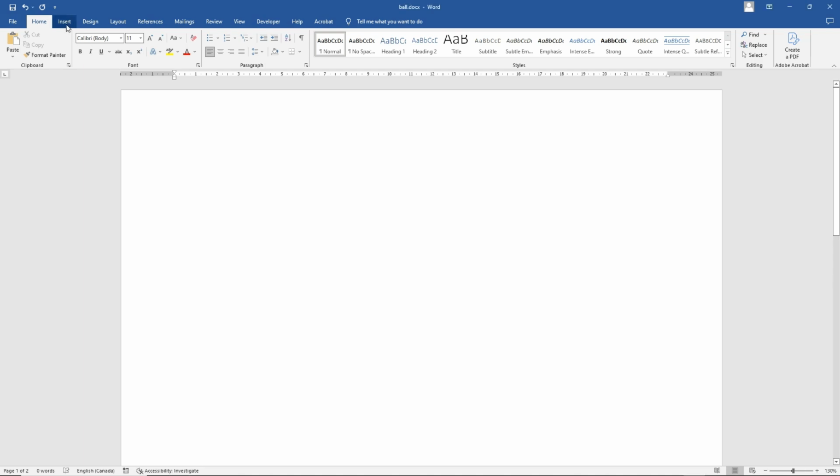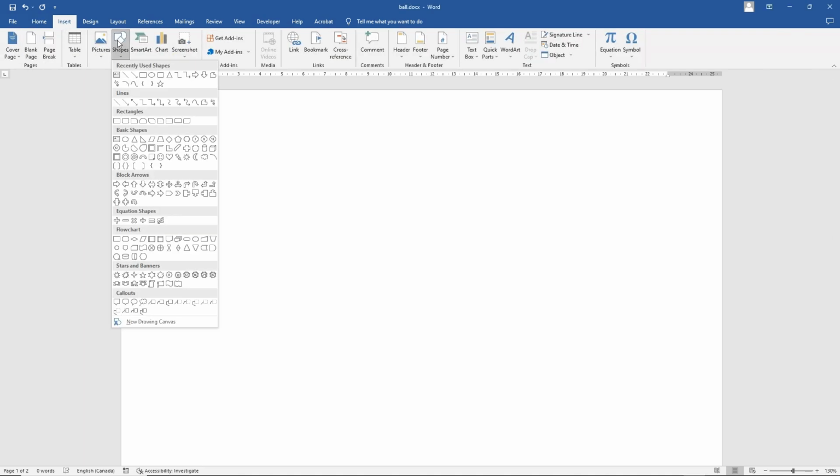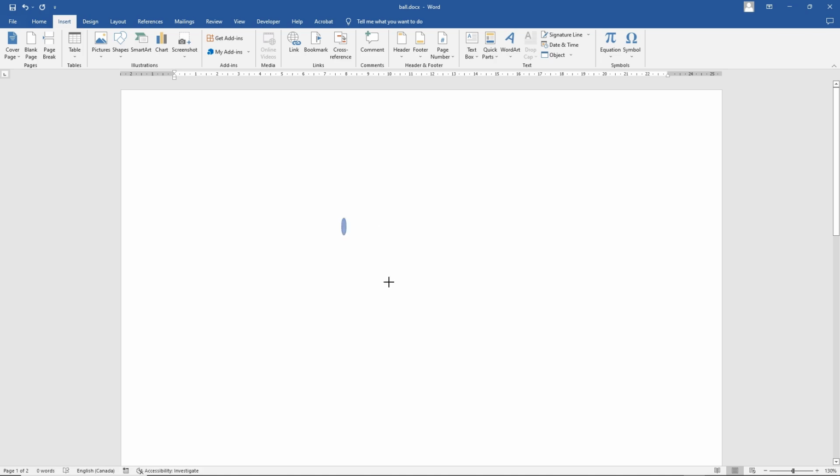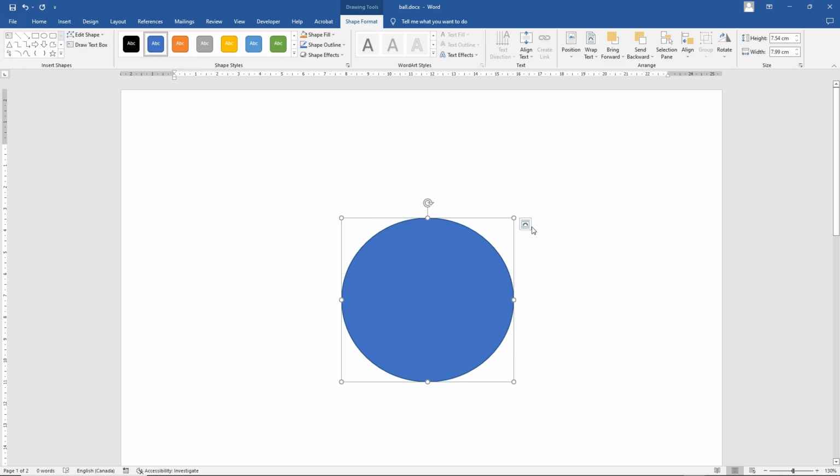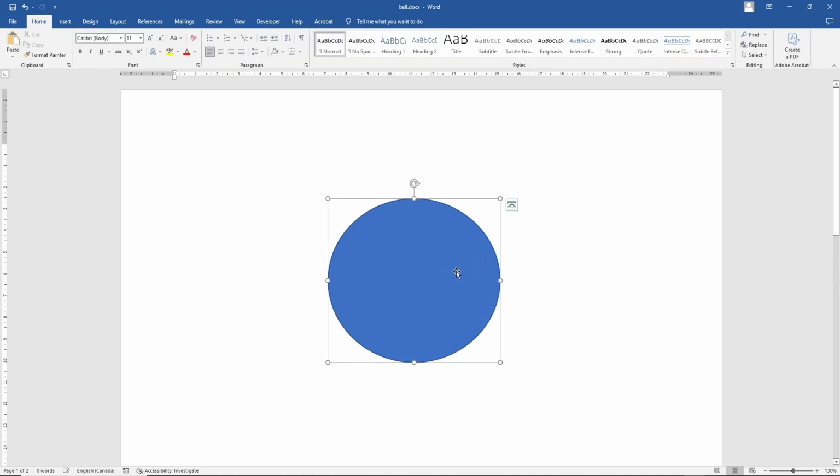So we're going to go into Insert, Shapes, pick a circle, like that. I like to put it to fixed position. It's easier to move around.